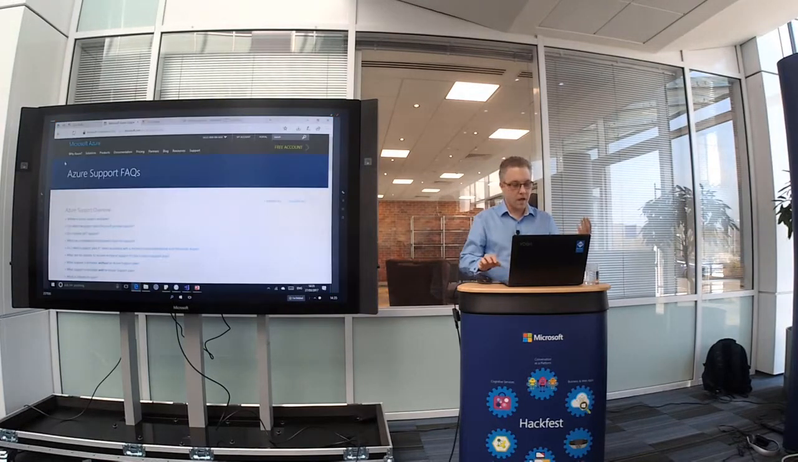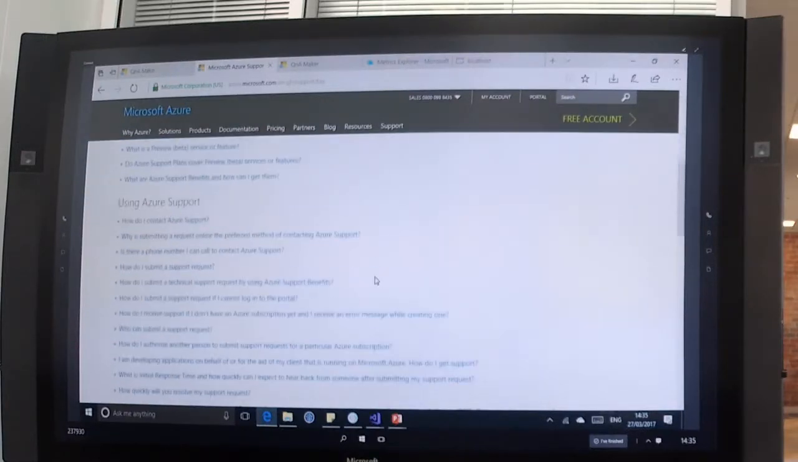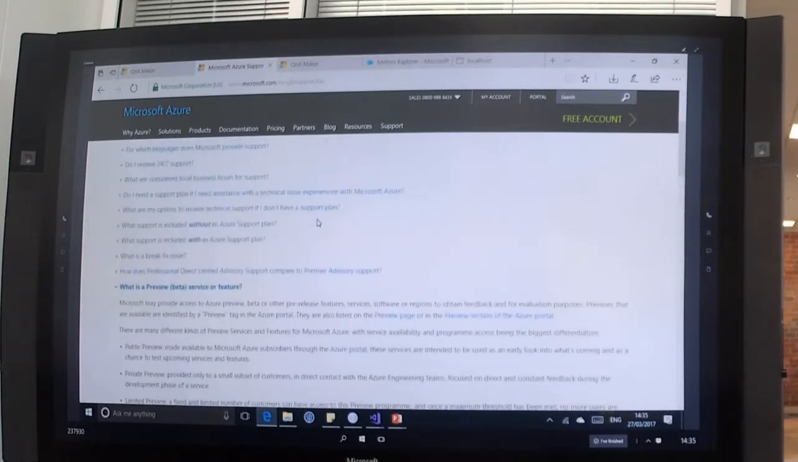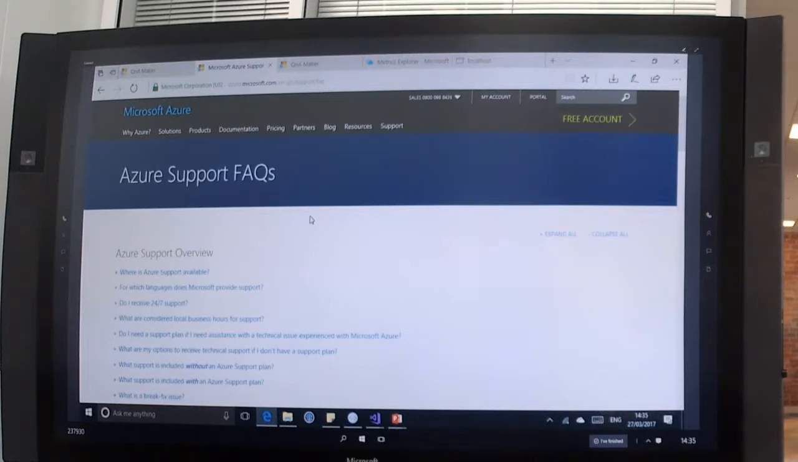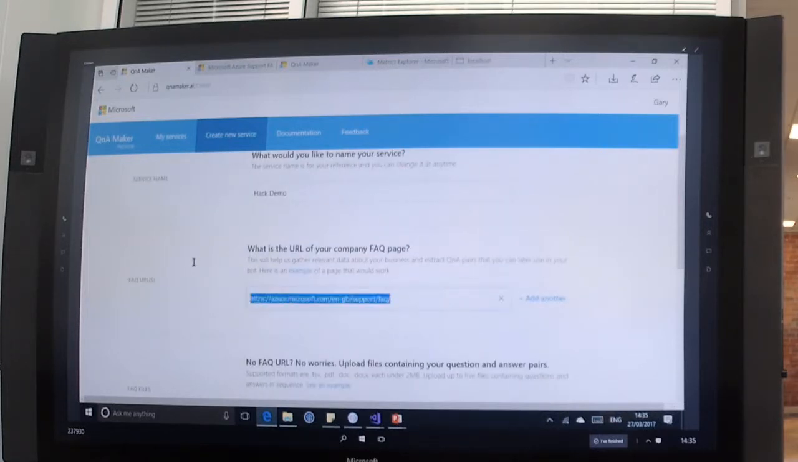Okay, so let's take this page as an example, the Azure Support FAQ page. As I said, they've got many, many questions here, each one with its own answer. So how can we use this and build it into a bot? Over at QnAmaker.ai, which is where you want to be heading and signing up for a free account, you can create a new service. In this instance, I've called it Hack Demo, and I've simply placed in the URL to my FAQ page. And what the service will try to do is parse your page and pick out the questions and answers that it can find.